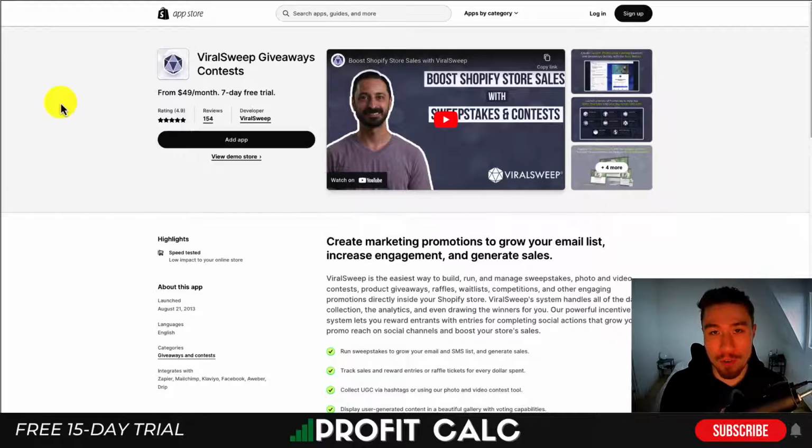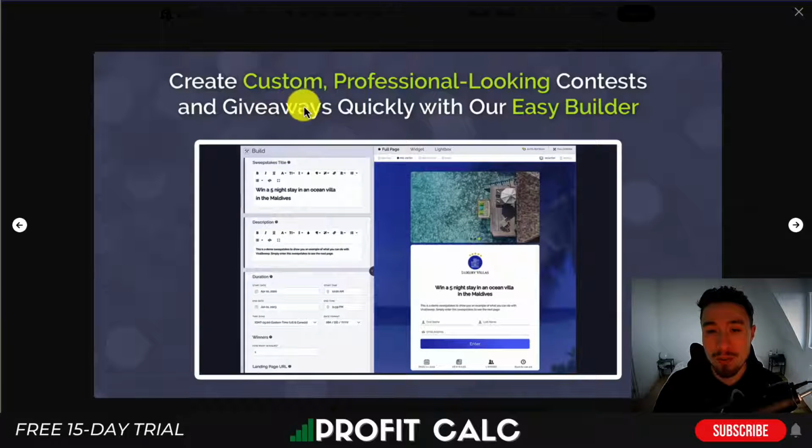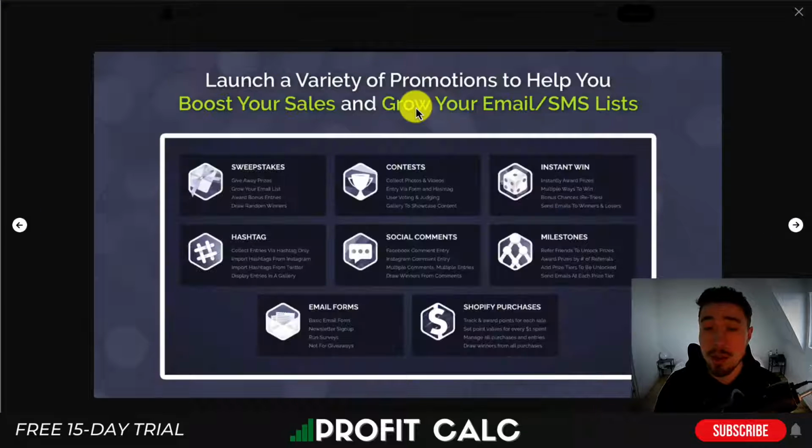So let's dive into our first app now. It's going to be Viral Sweep. Giveaways allow you to create custom, professional looking contests and giveaways quickly with their easy page builder, so you can launch a variety of promotions to help you boost your sales and grow your email and SMS list, which is going to be great so you can then contact customers at a later period.